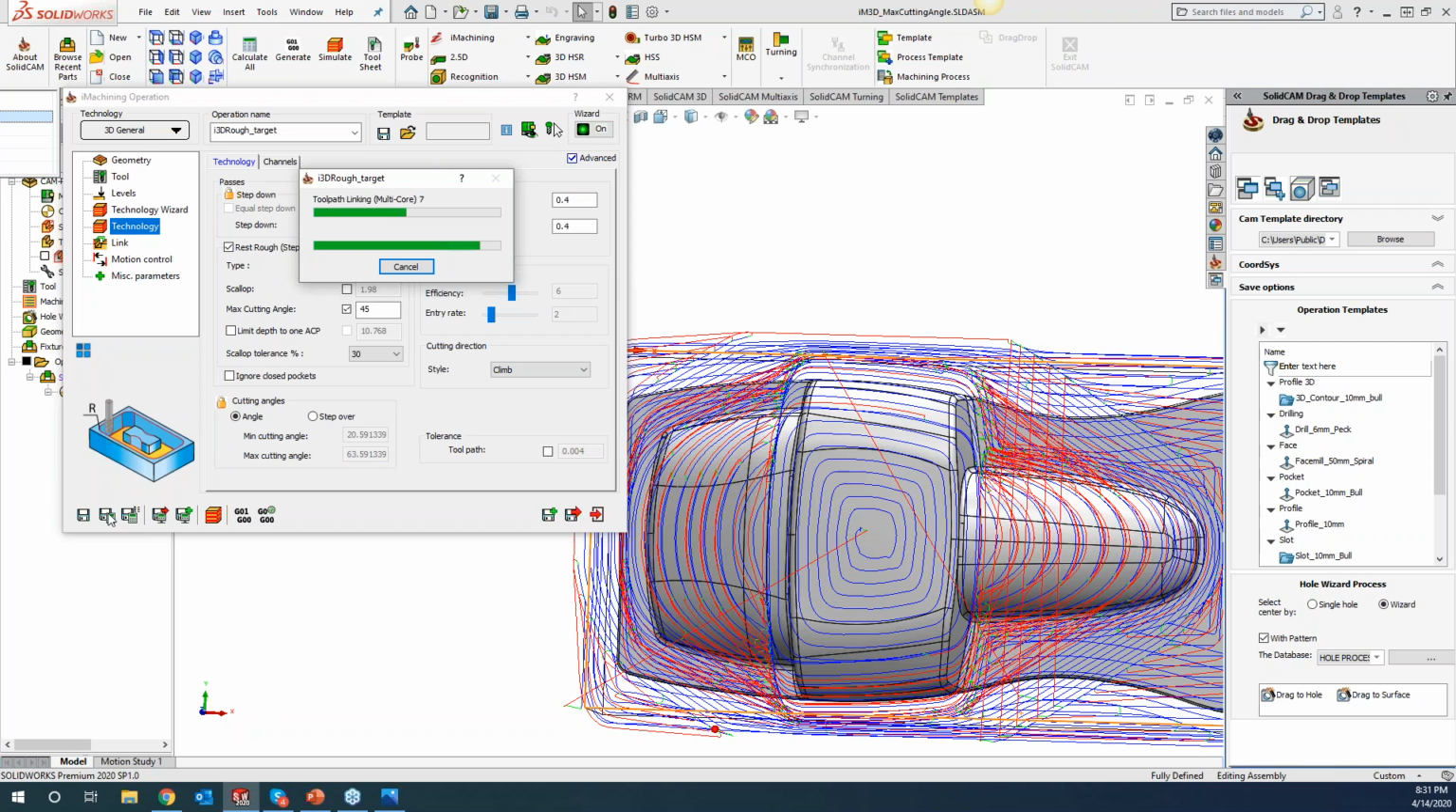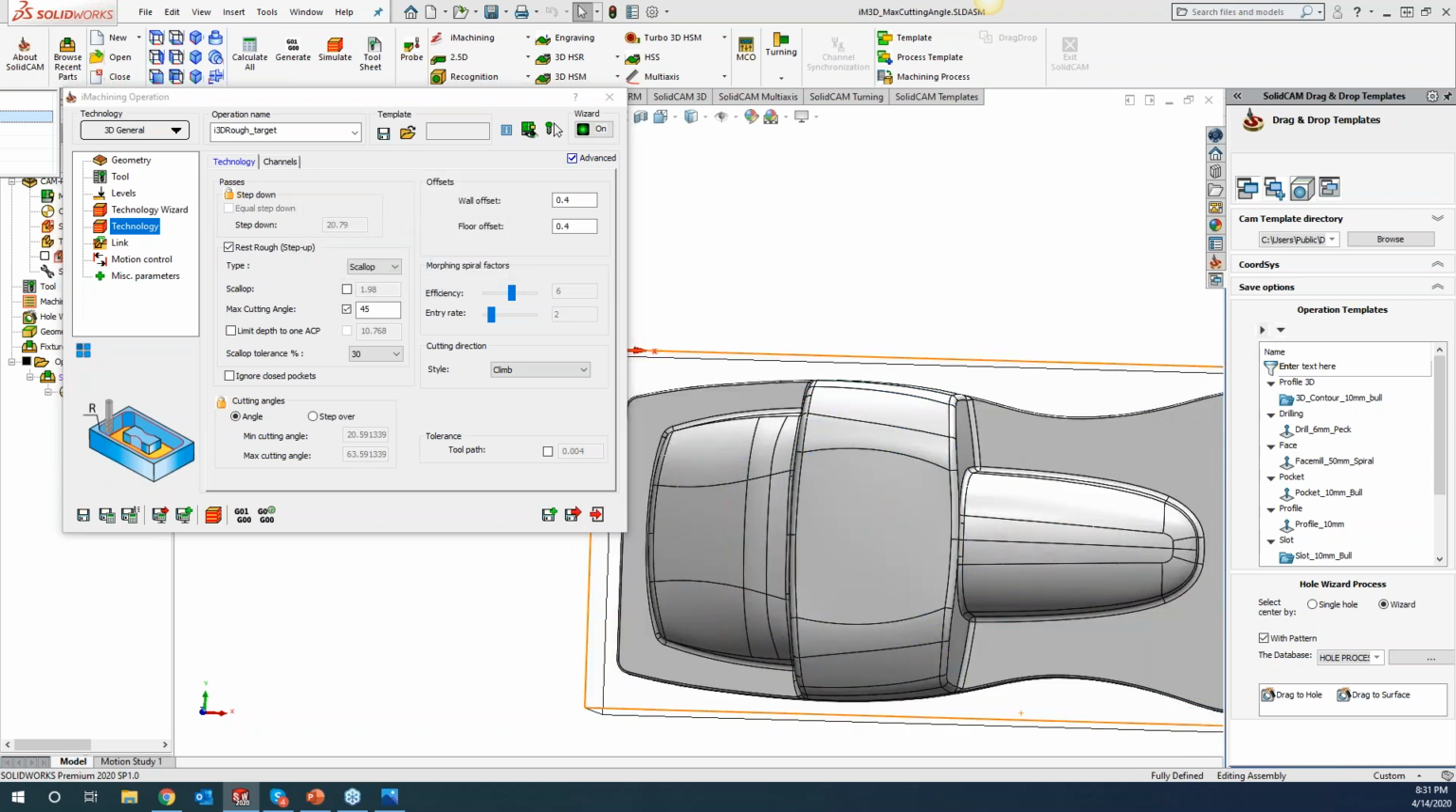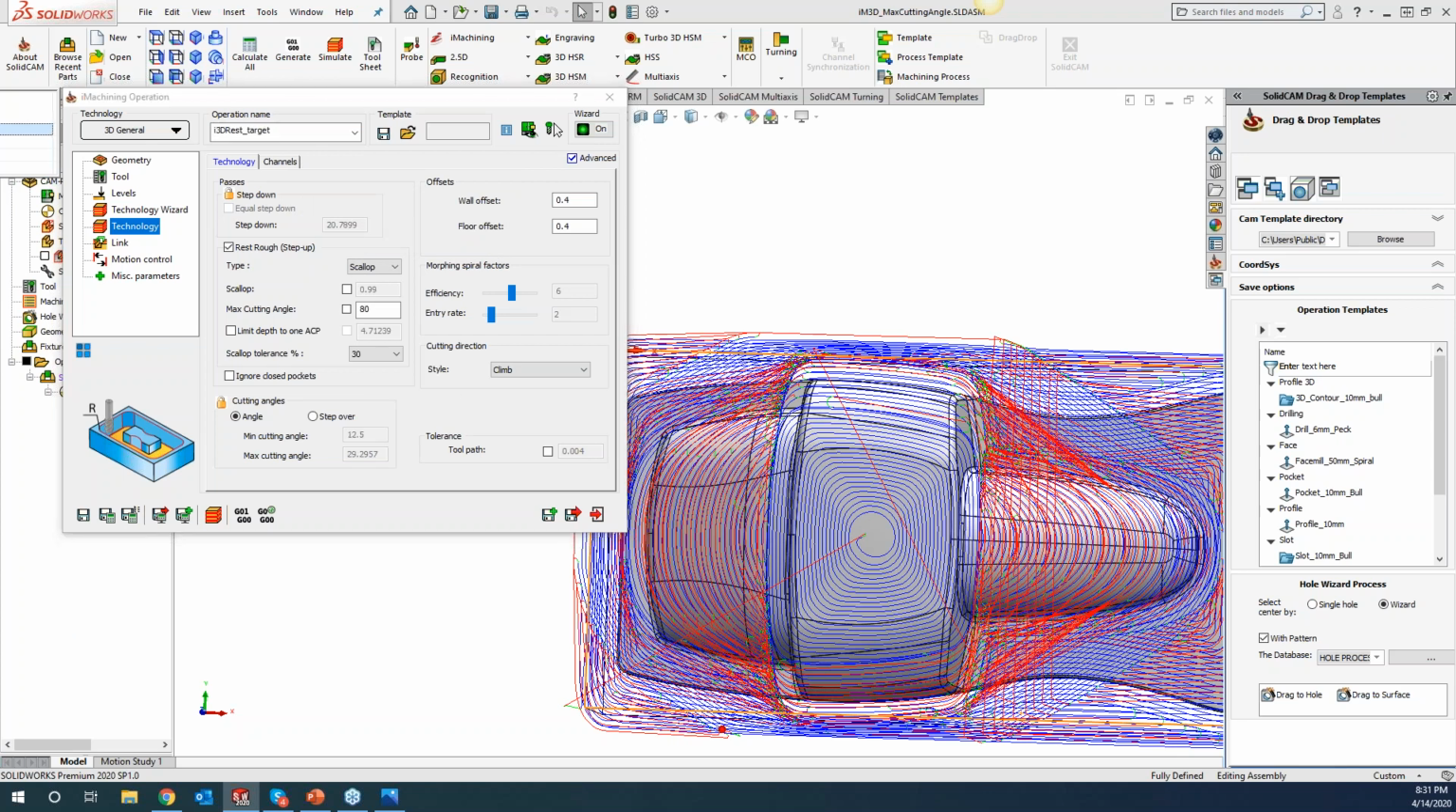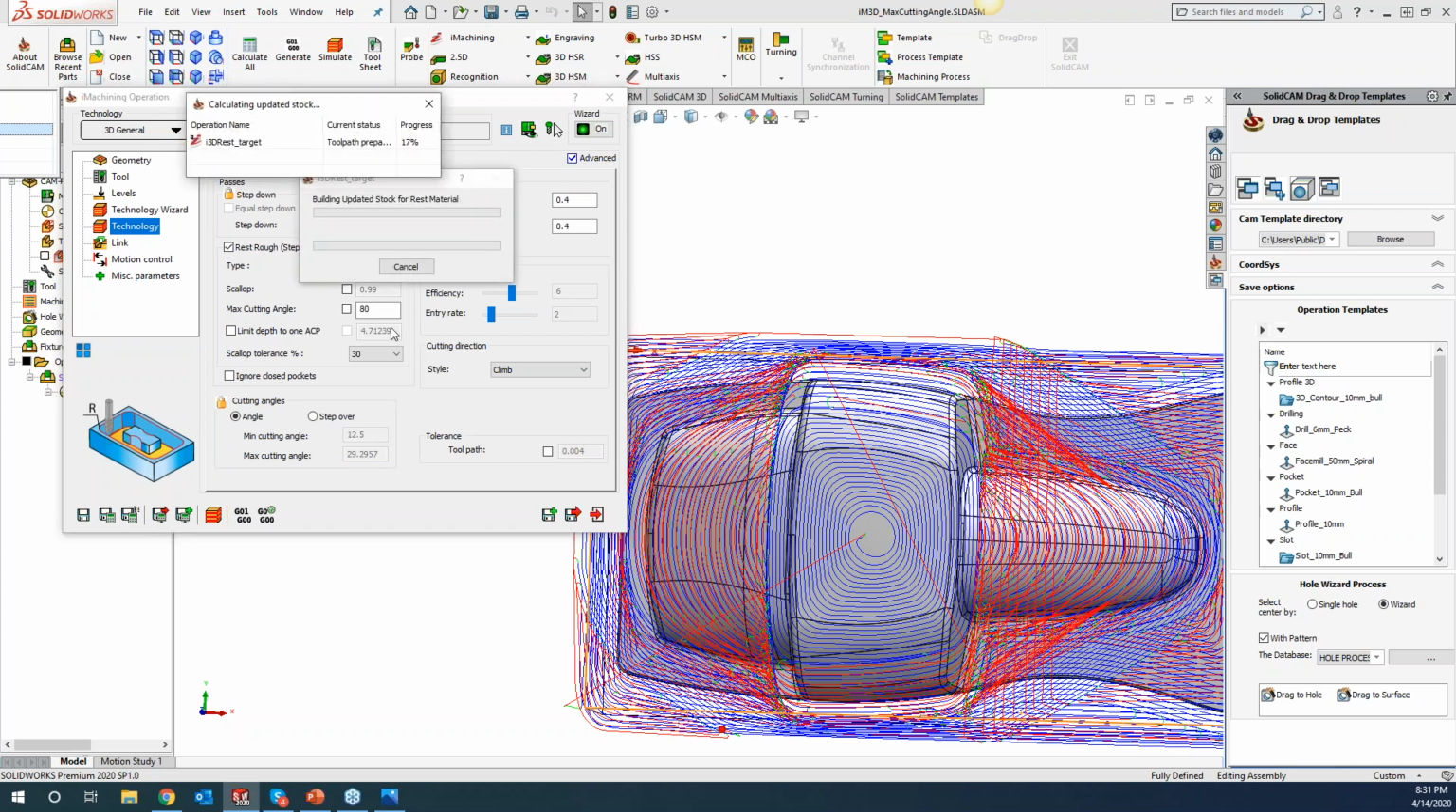So what it's going to do is look at what material we're cutting and automatically put those values in there for you. Now you can see that we changed it over to 45 degrees. We have a lot more tool path going in there. So you have the option now to change this very quickly, instead of having to tweak up your material or going into the technology wizard and the miscellaneous parameters and changing it in there.